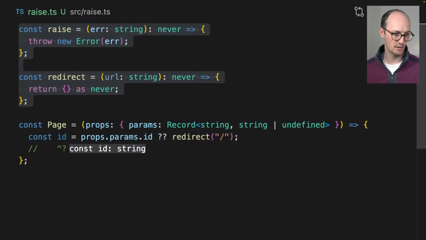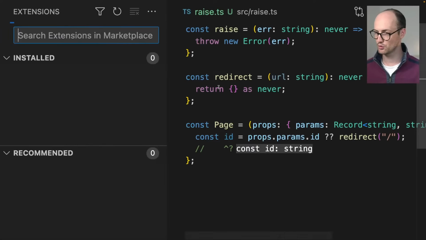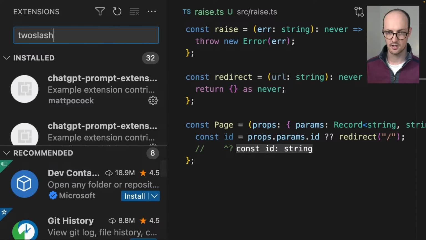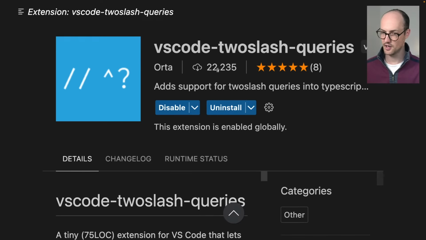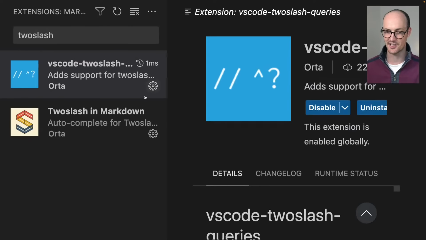VS Code 2/queries is what it's called. Let's see, here it is. Lovely. Nice, up to 22K. It was at 3K when I first made a video about it, actually, and I called the whole video, this VS Code extension is so unused, but now it's actually getting used, which is great.